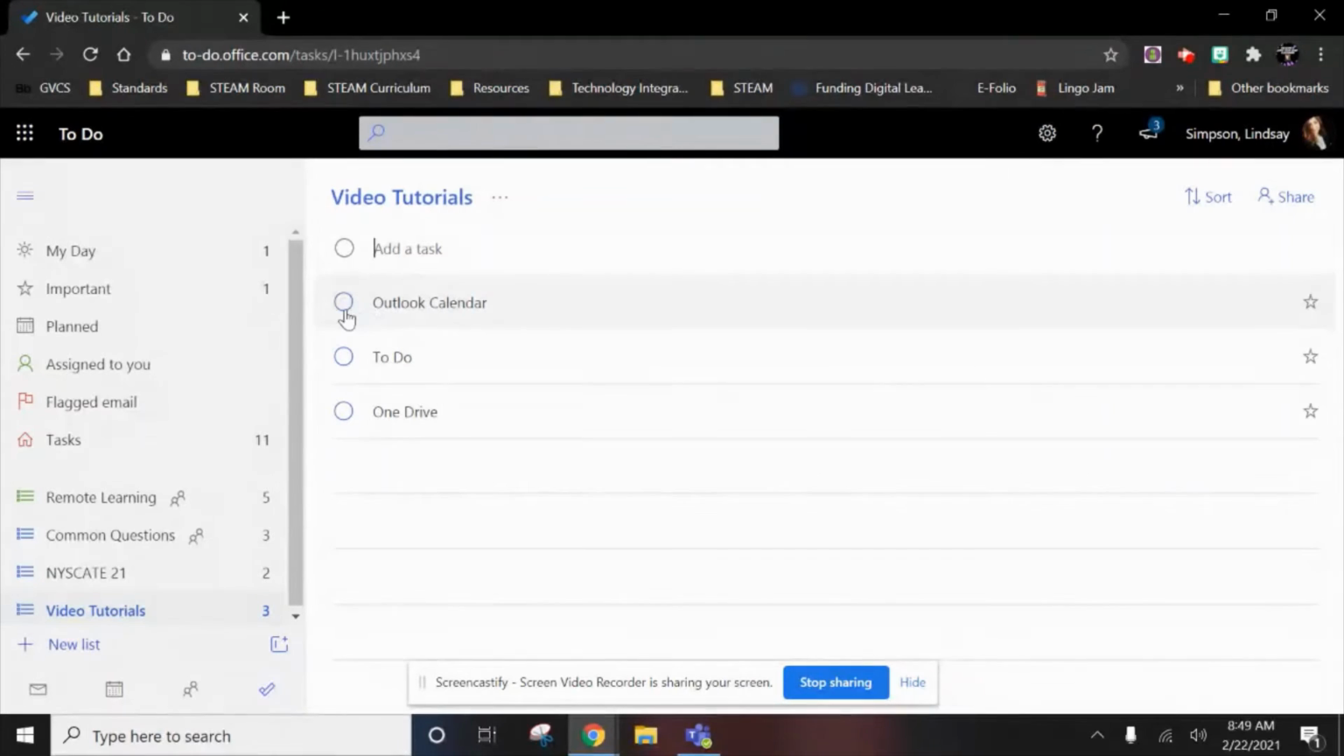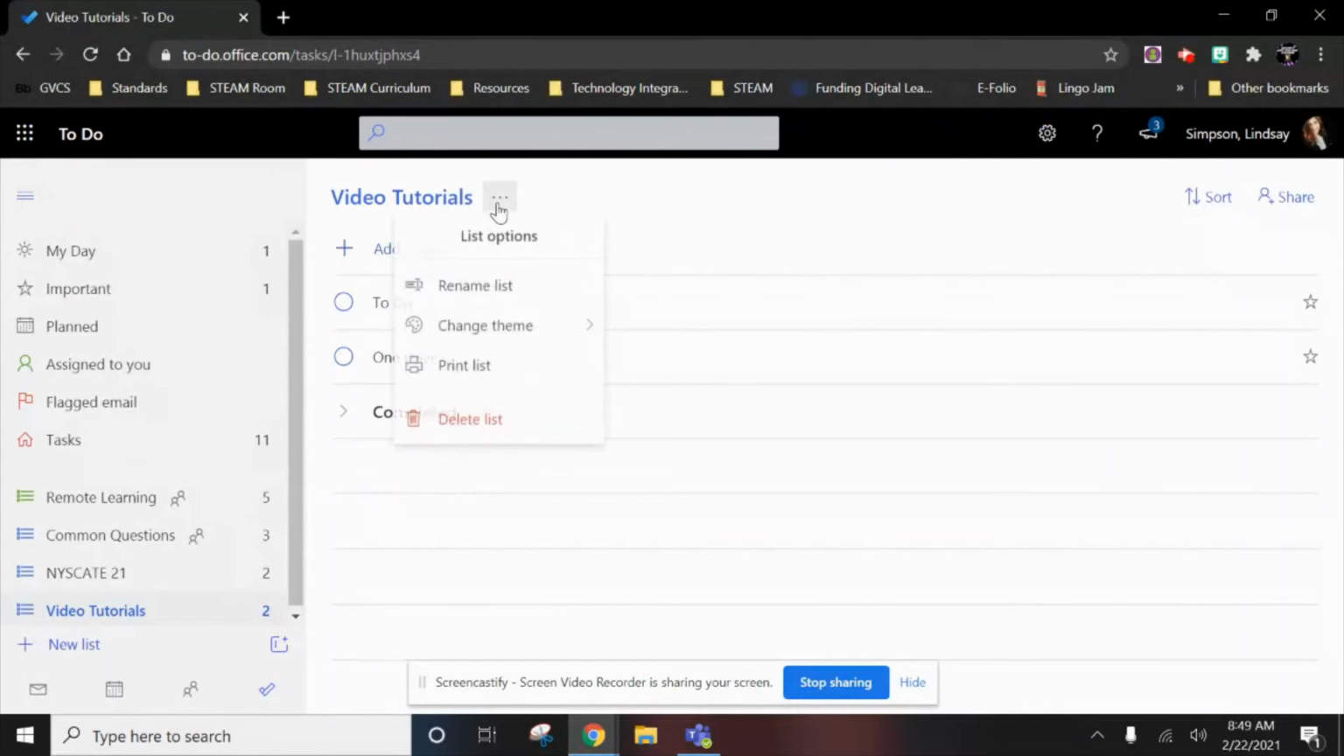Once I'm done with it, you can click the bubble and it will give you a satisfying ding to know that you're done. Automatically, it's set that all of your completed tasks will be shown at the bottom, and you can close that up if you would like. You can go into the ellipsis, you can print the list out, you can change a theme of your list, and you can rename it, etc.